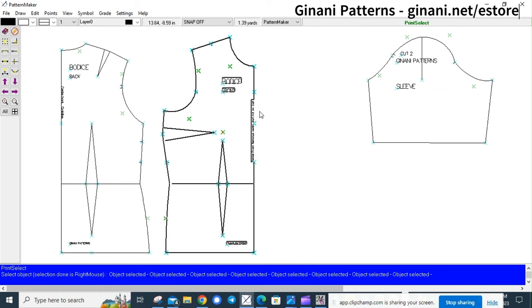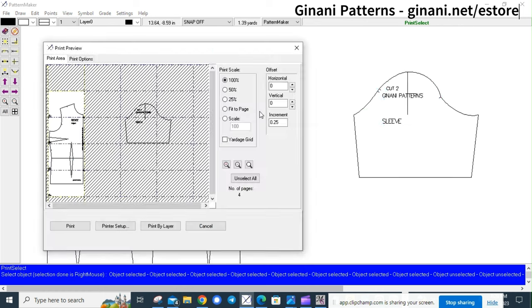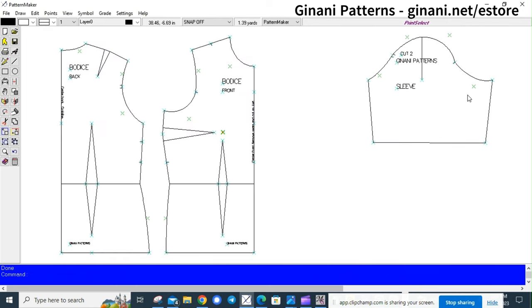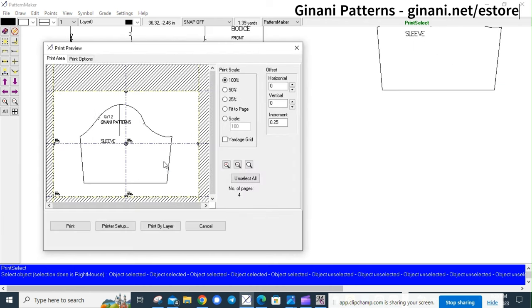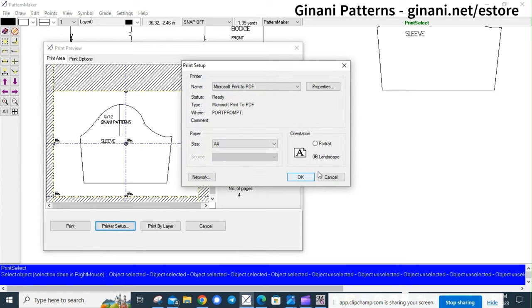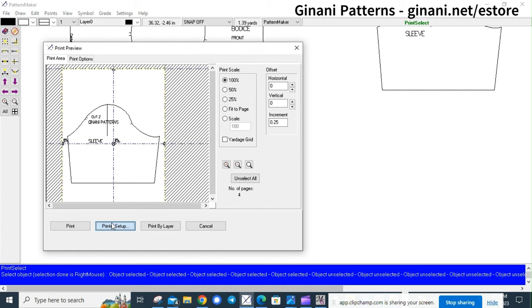So you select a pattern by left clicking on it, then you right click, and then you can print. As long as Print Select is active, you can keep clicking and right clicking on your patterns. You can always change your orientation to see if you can have a better arrangement.